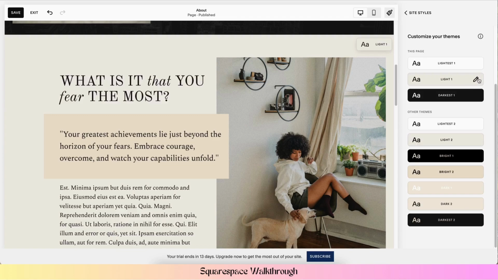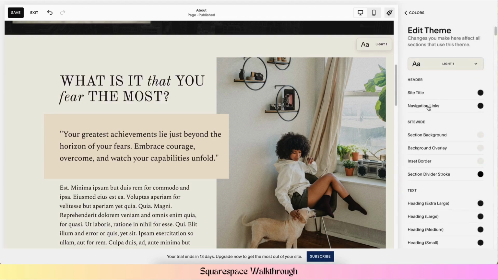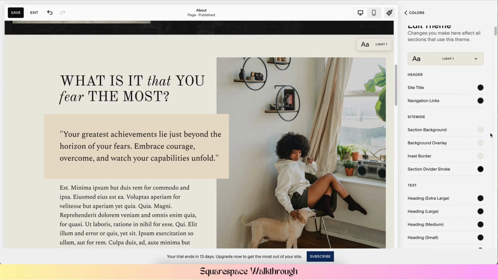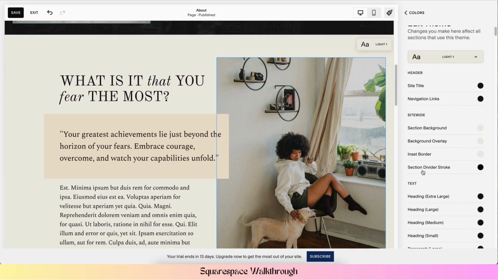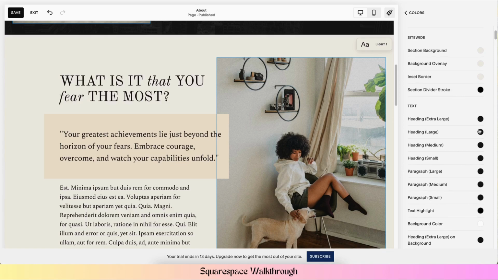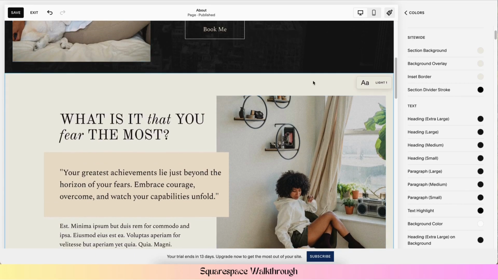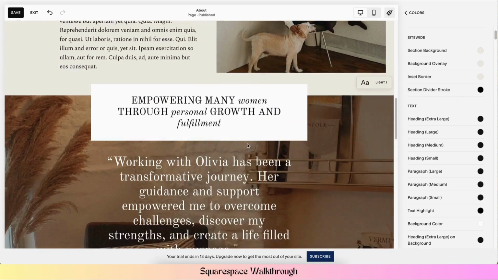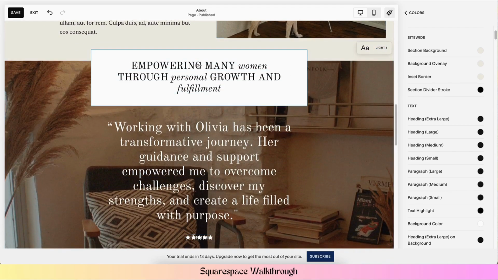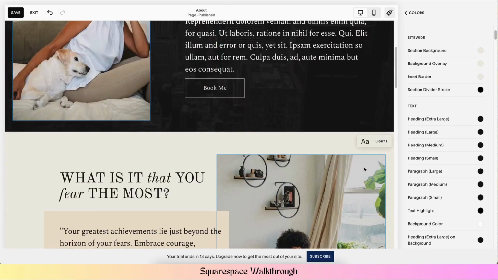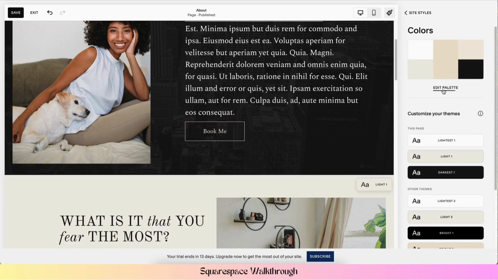Now, with those certain themes, let's say this is light 1. Let's click on the edit button. For the section background, it's this color. You can change that color for that section background. You can change the text color for that background too. So you can really customize each section to be a different color for the background and text, so that you're not individually going in and changing this background, this text, this. It makes it really easier to do that.